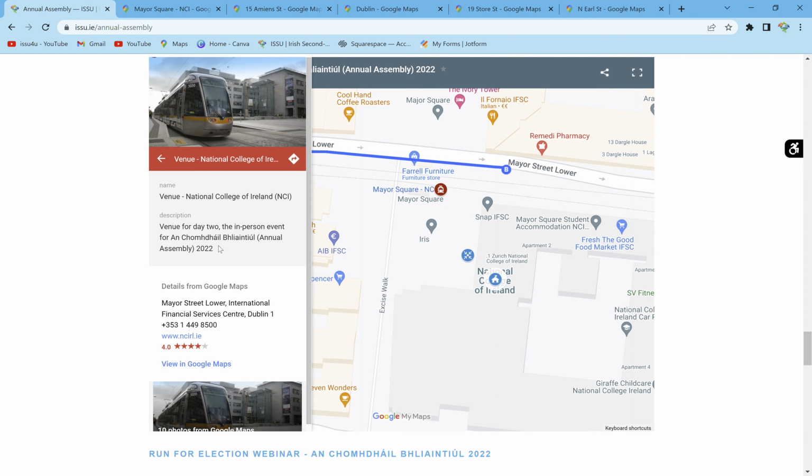So if you're familiar and confident travelling around Dublin City and using Google Maps, you can simply just click the direction button here and it will load up into your Google Maps. Now I'm going to briefly explain how you get there if you're anyway unsure. So, luckily, the venue is located on a Luas Red Line stop at Mayor Square, or NCI, which is amazing and so convenient for our delegates.